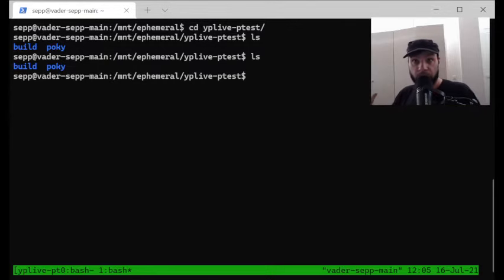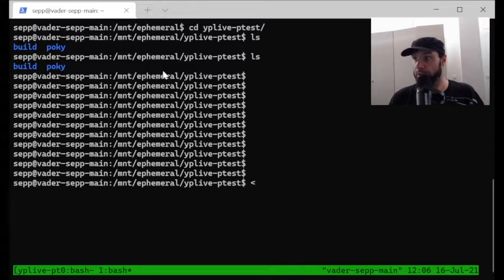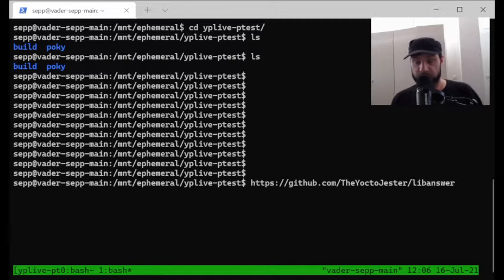Okay, so here we go. We will be using a package that I have already used in another context, and I've beaten it into shape a bit for this session. Those who have been around with me for a couple of months will know it. It's the lib answer. Let me scroll down a bit. You can read it. Here it is. GitHub, the Yocto Jester, lib answer.